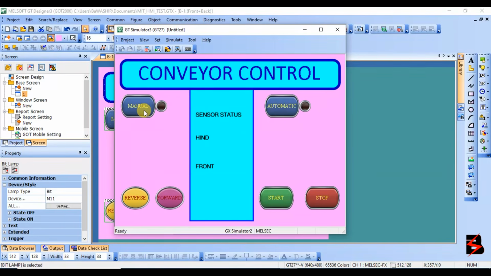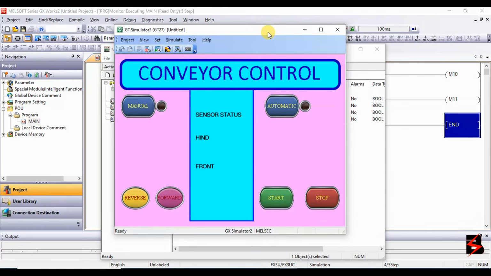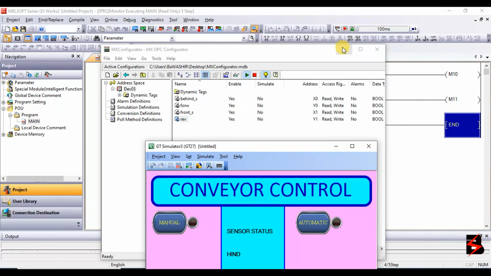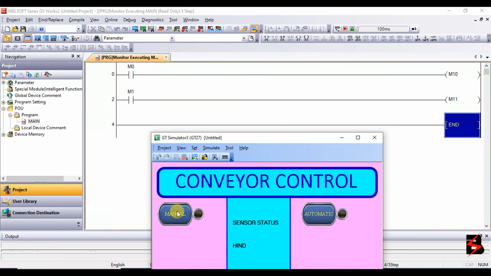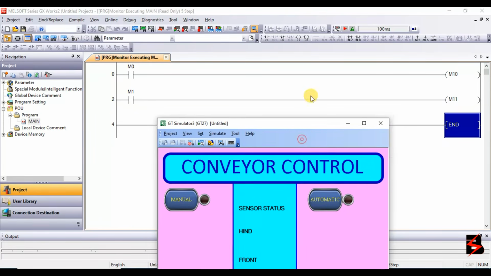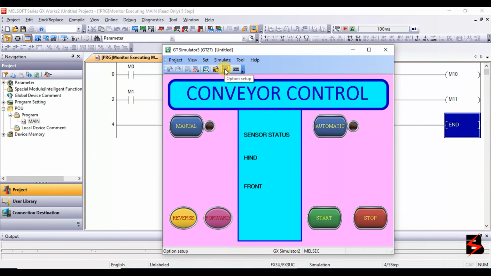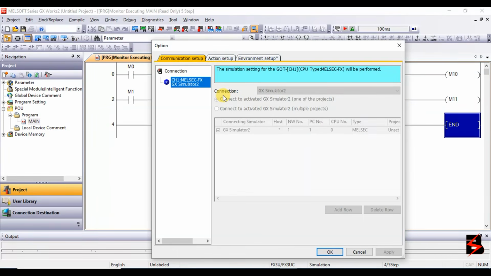So when I say manual, nothing happens. Automatic, nothing happens. Let me see here. M0, nothing happens. Automatic, M1, nothing happens. Why so? Why is it so? Option setup.